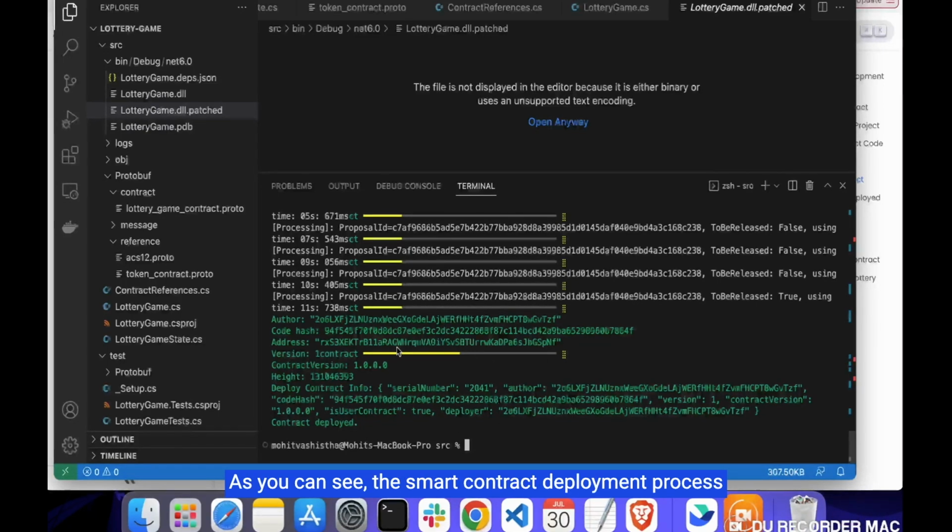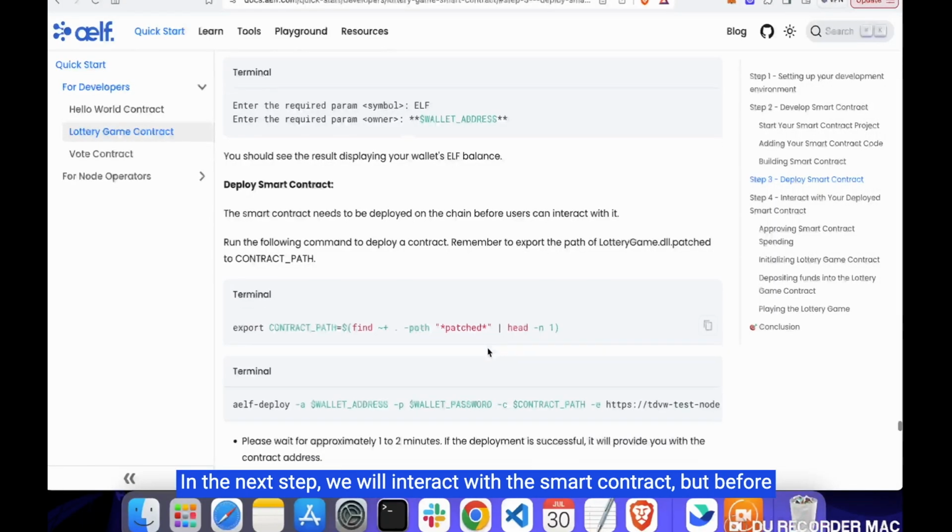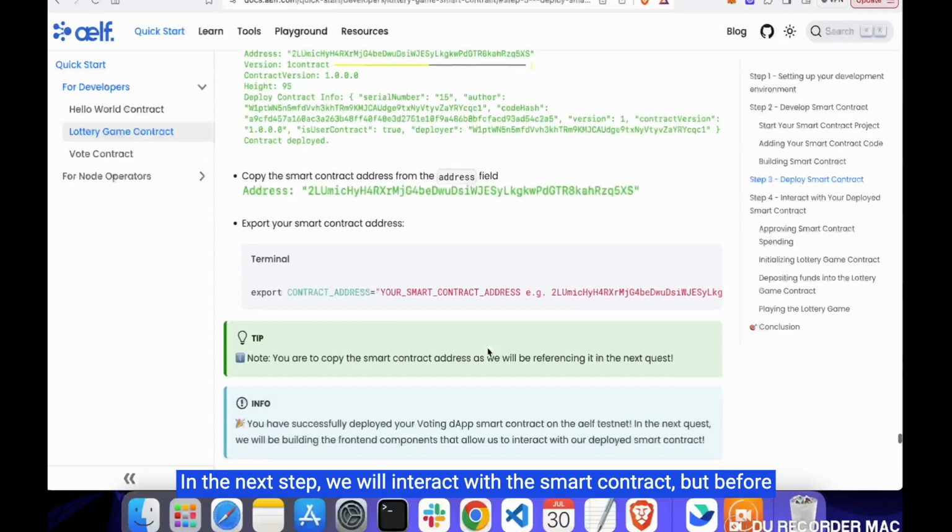As you can see, the smart contract deployment process has finished and it has returned an address. So this is the smart contract address which we deployed now. We deployed the lottery game contract and this is the address of that contract. In the next step, we will interact with the smart contract.